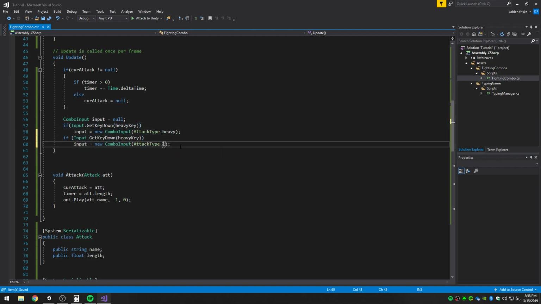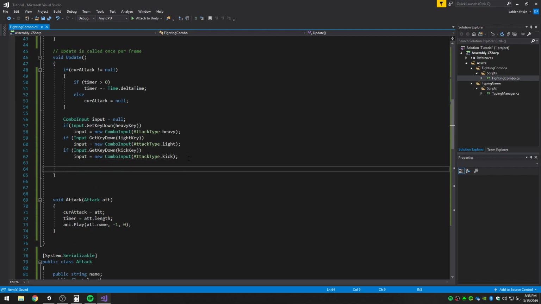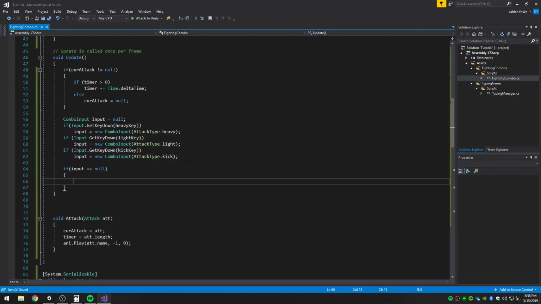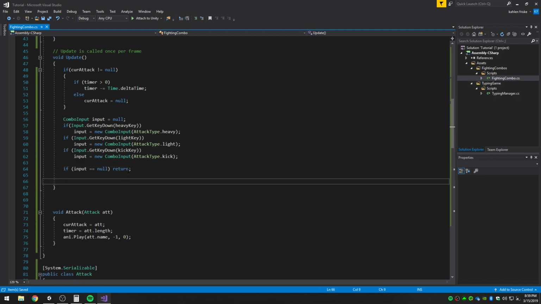Yeah, that's going to work. So then we do light when we press the light key, heavy when we press the heavy key, and kick when we press the kick key. So now input is set. So if we have no input, then basically we're just going to return. So don't call any more code. Just end the function right here if we didn't input anything.